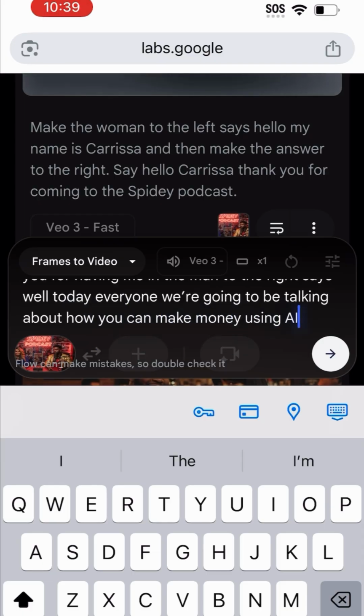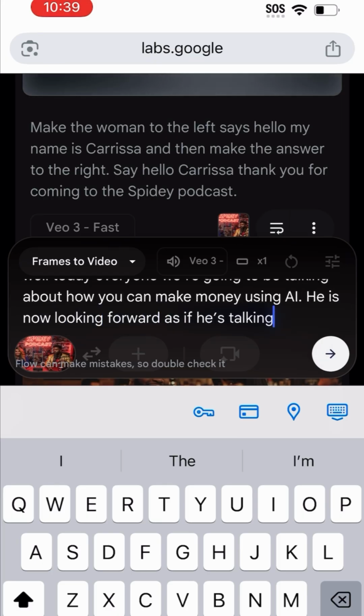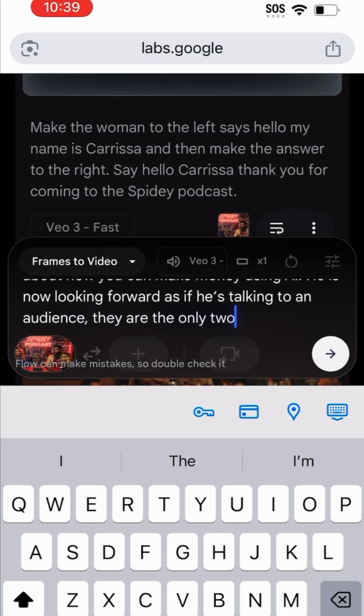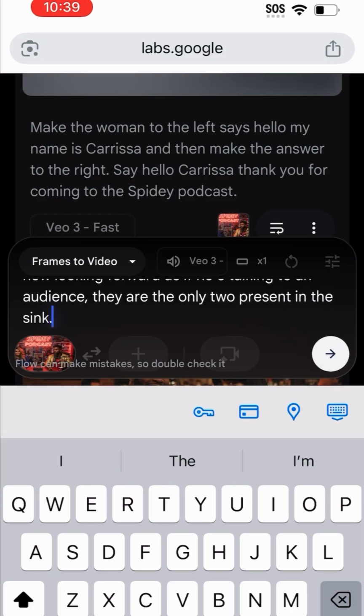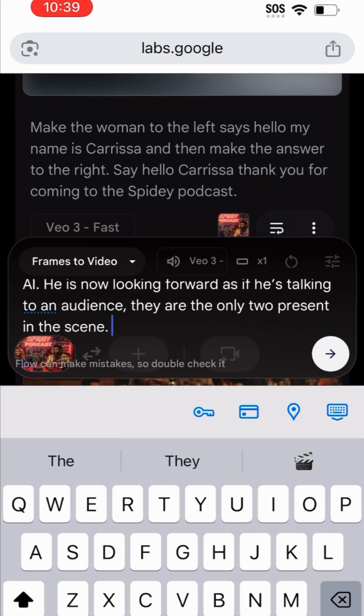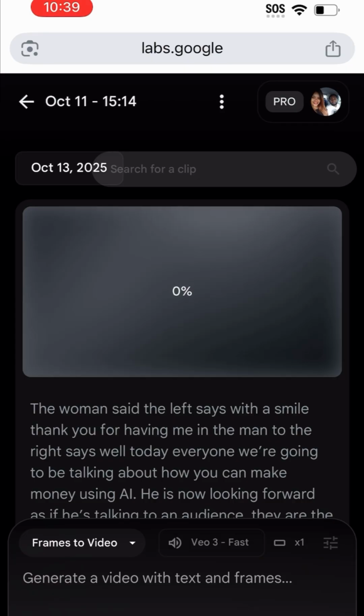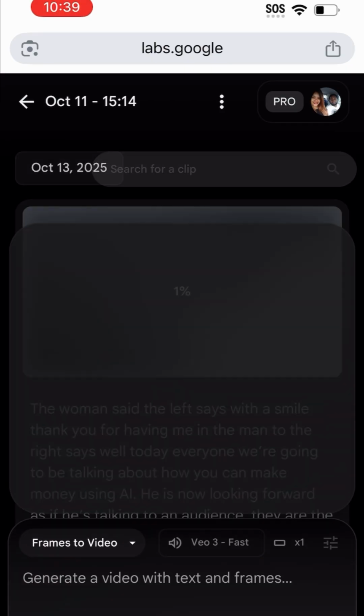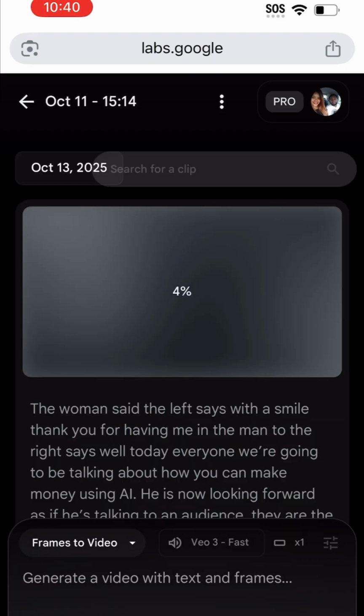All right. But if you want both of them to talk in the scene, you want to keep it short and sweet, about 3 to 5 words each person. This person to the right is going to say, my name is Carissa. Thank you for allowing me to come to the podcast. The next person that's next to her on the left is going to say, well, thank you so much, Carissa, for joining us here on the Spidey podcast.